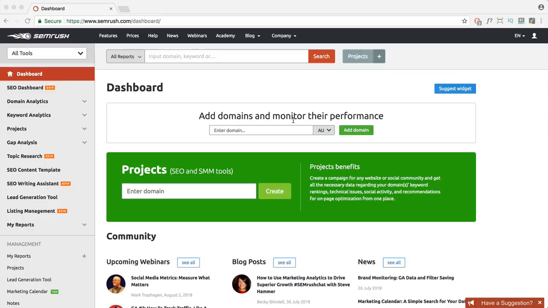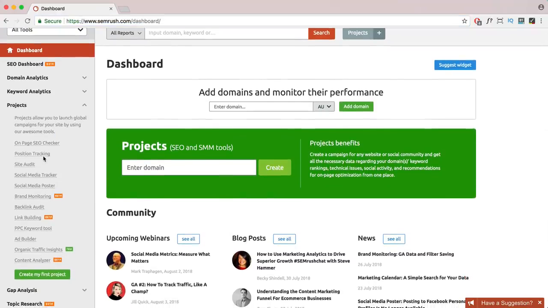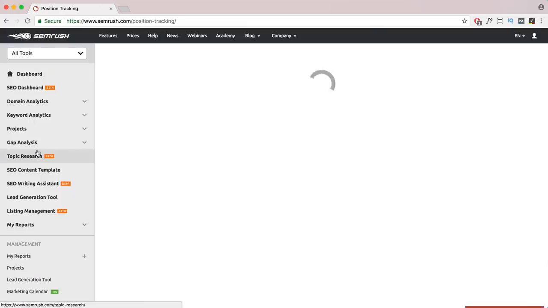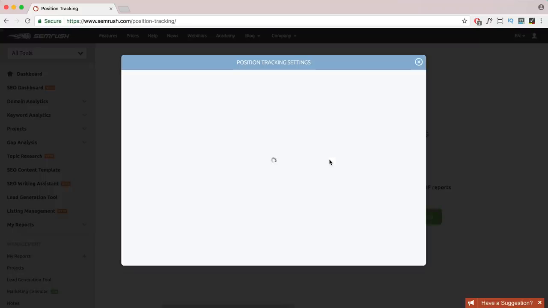Okay, so if you actually want to track your rankings for your keywords for your actual domain name, you can go back to your SEMrush account, and then you can click on projects here. All right, so we're going to look for position tracking. You can click on that. And then you can enter in the domain name that you want to track. All right, so I entered my website. Click on setup.